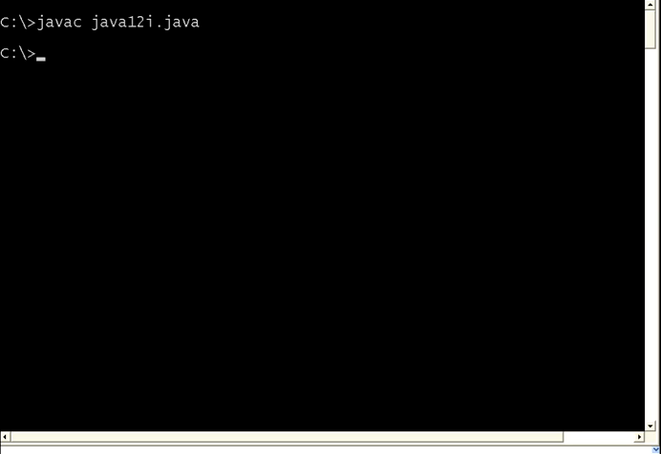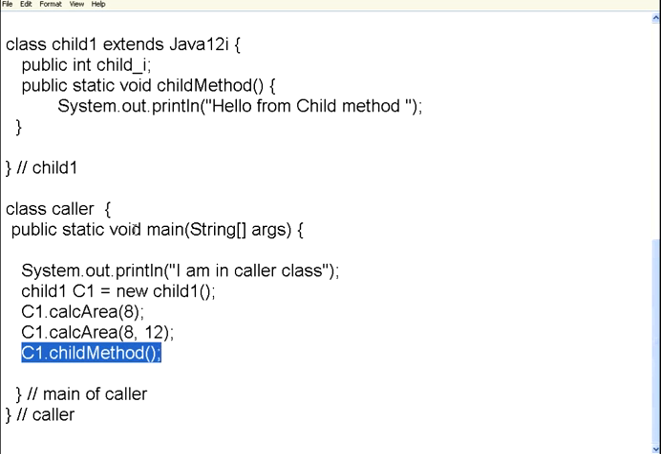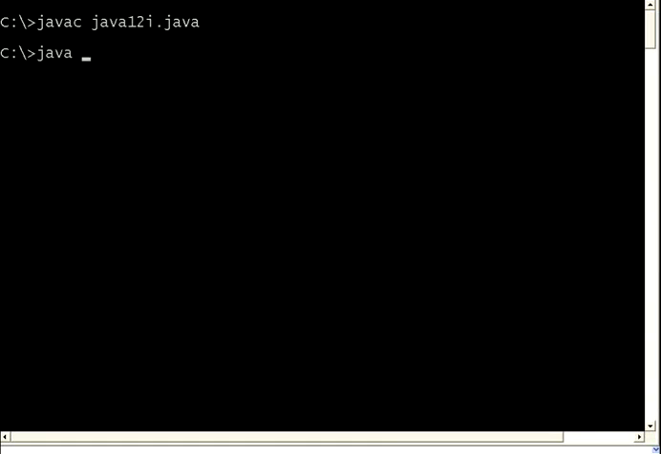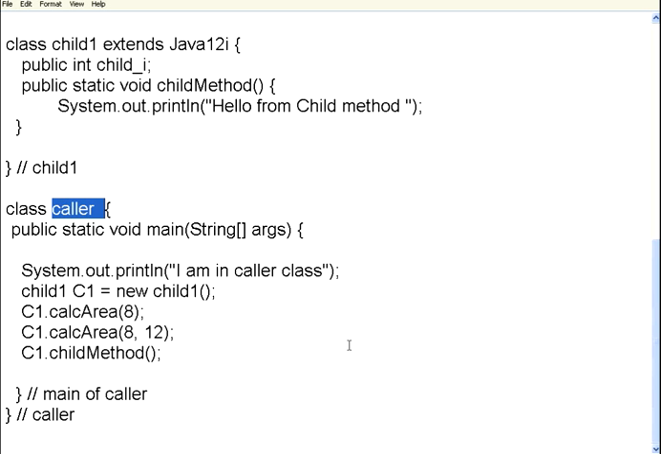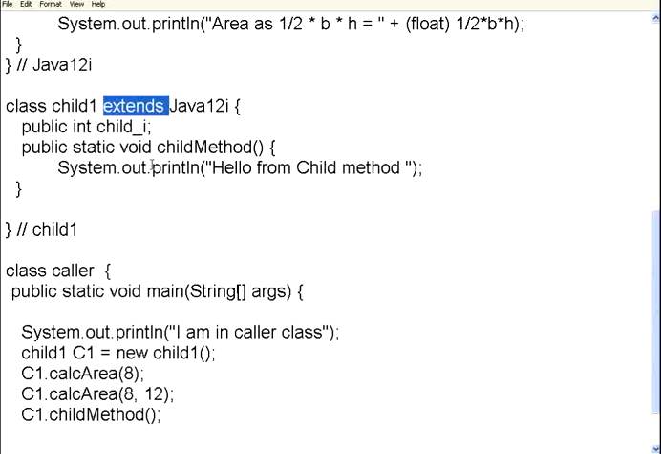Now I compile this. Instead of calling the main class of Java 12i, I am calling the main of caller. Say java caller. Look at this. It is in the caller class. It called the parent's method calculate area with one parameter and printed that value. It called the calculate area of parent with two parameters and got the value. It printed the method from the child. So in simple terms, inheritance means the properties or attributes and the methods of the parents are available to the child class. The moment you use the word extends, it is called inheritance.